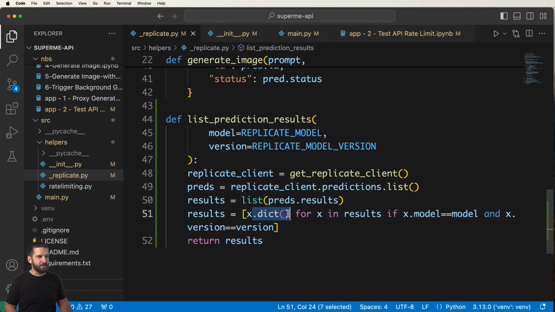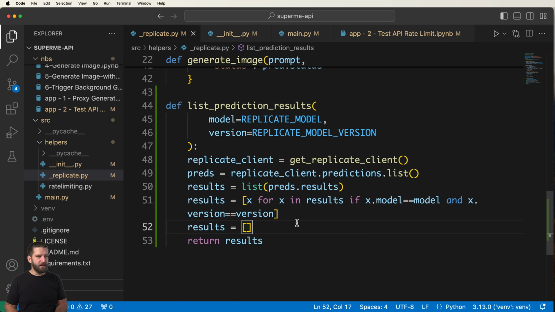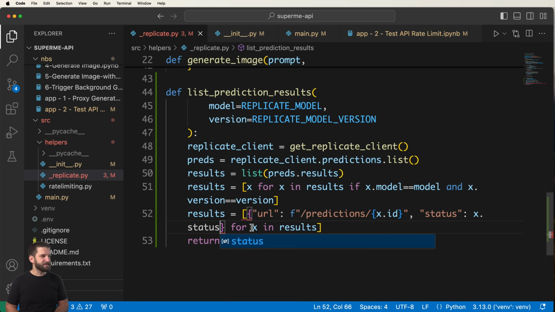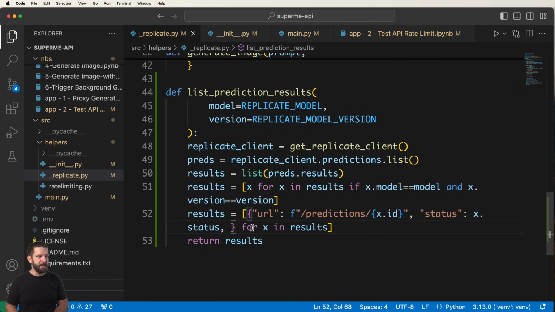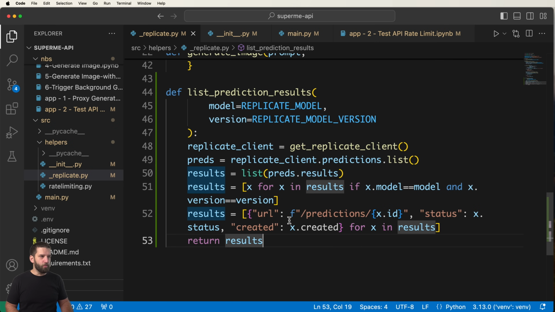Now I'm actually going to leave just simply x in here for a reason, because I'm going to iterate through this again. And what I'm going to do here is change the actual dictionary that's coming through. The way I'm going to change it is going to be the URL itself, which is going to be a new URL that we don't have yet, which we're going to say predictions and x.id. Then I'm also going to bring in maybe status and x.status, and maybe the created one, something like created and x.created, right?